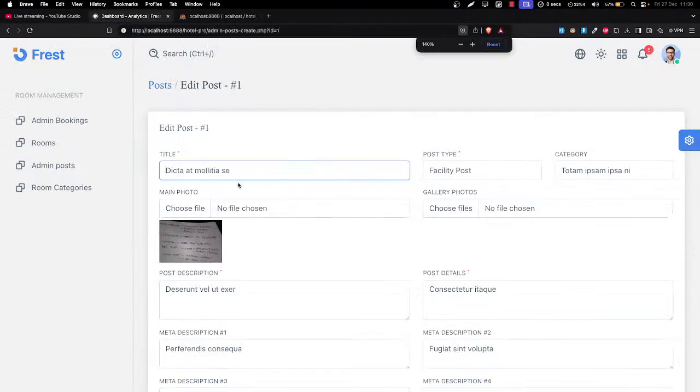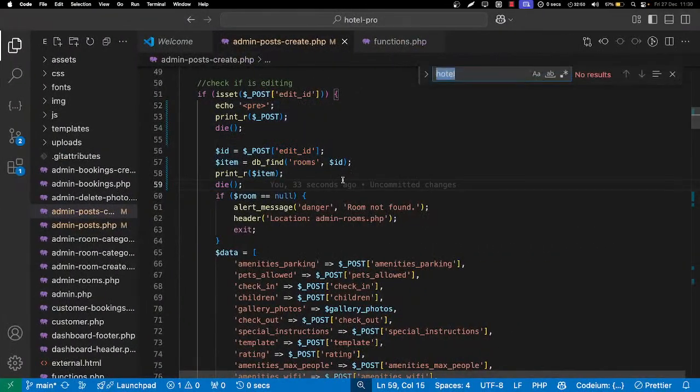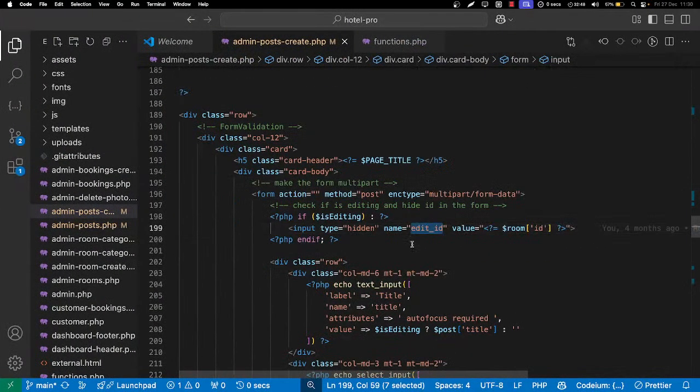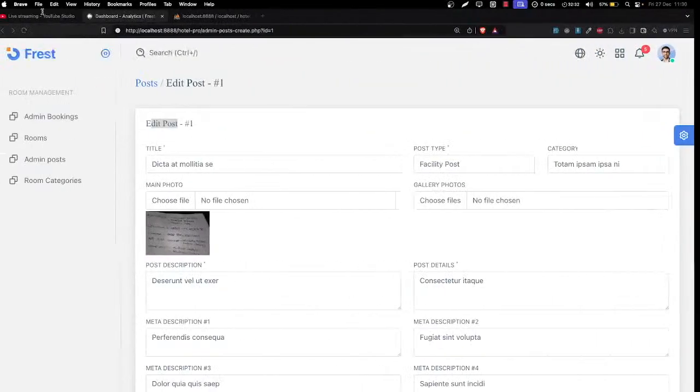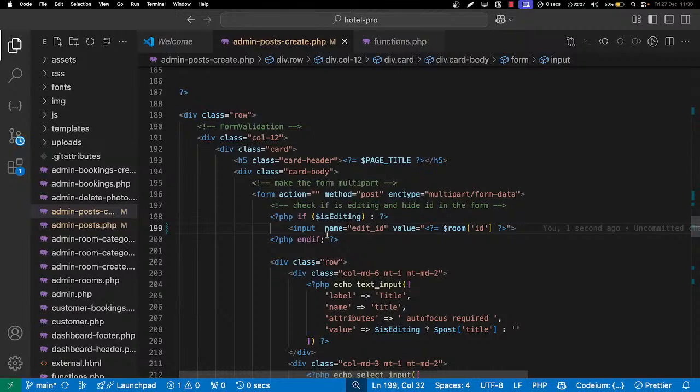So here we are. So you see edit post this, post 1. So let's make sure that in our hidden we have the post 1. You see, this is where the problem is, I think. So let's try to see if we are checking if it's editing. Let's try to make this one unhidden. Let's try to make it just input and remove hidden. All right. So if I come and refresh, so you see there's an error there. There's an error. Okay, that's why.